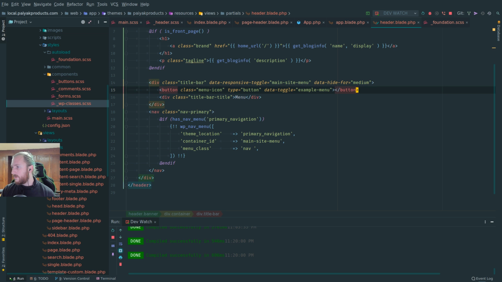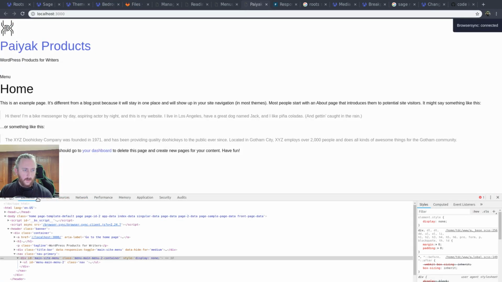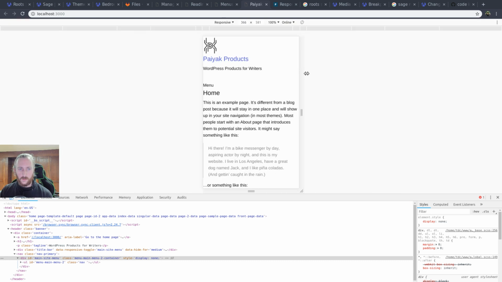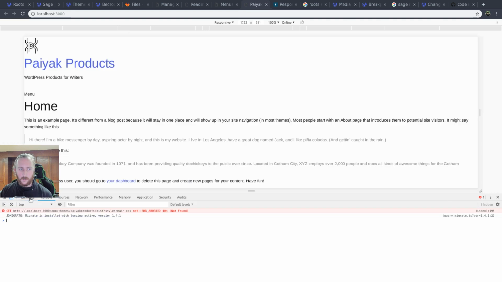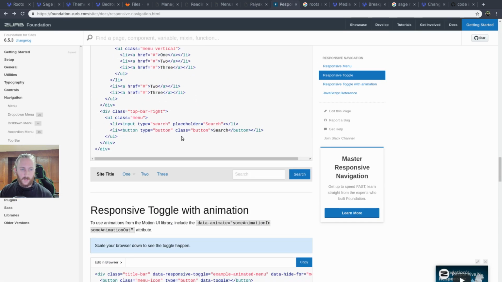Hyper medium. Data toggle. Wait. Okay, and let's see if this actually works here. It's got responsive. I feel like it's not working as I expect it to work. Height 4, what does height 4?